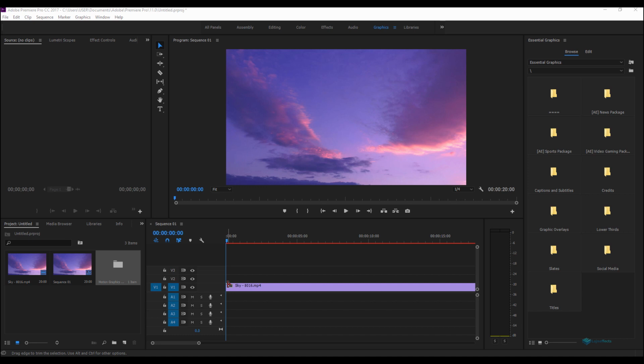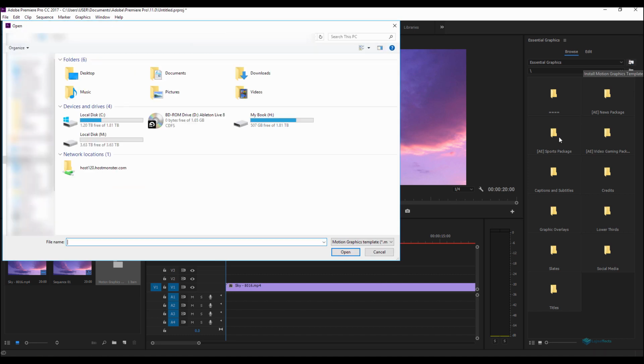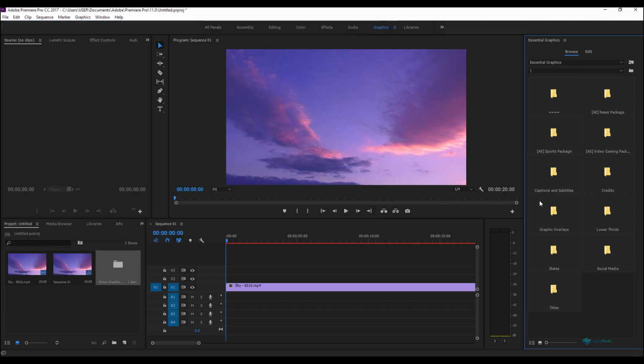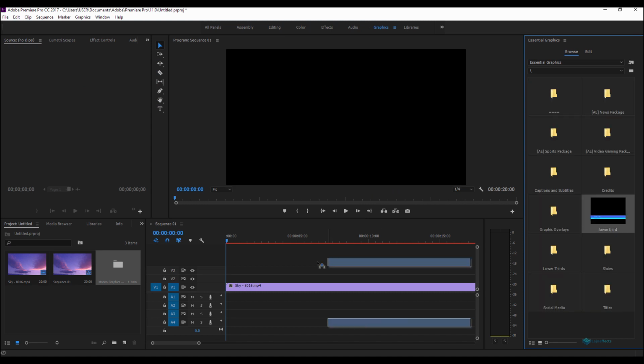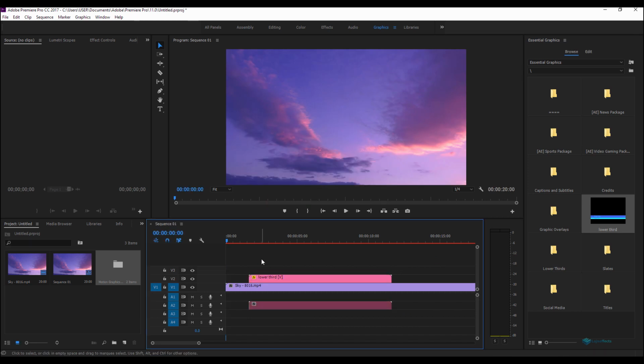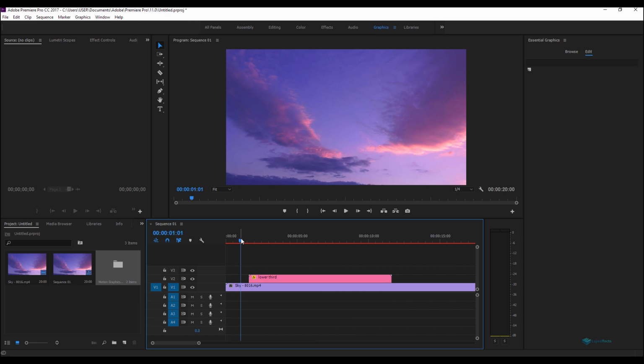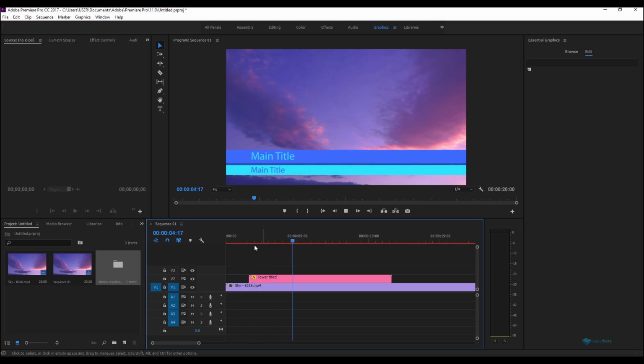Here we are on the Adobe Premiere Pro interface, and now we will try to import our motion graphic template that we created a while ago, the lower third. Once we imported it, we drag it on our timeline. We can unlink it to remove the audio track, and let's check. This is our template as we prepared it.